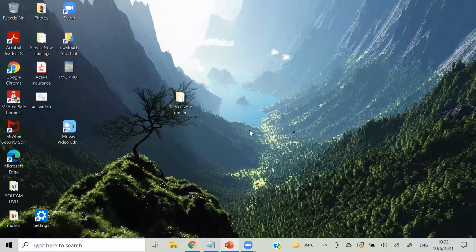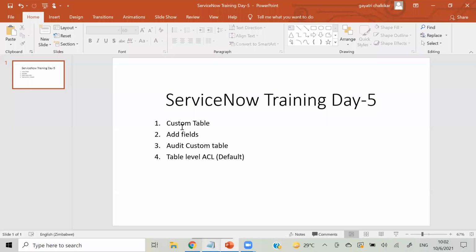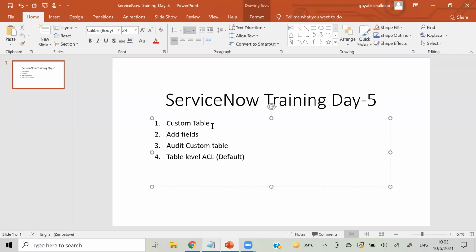So in today's class, we will see how we can create a custom table, and we will extend one table to that, that is the task table. Then we will add fields to our custom table. Then we will add audit, which we have done yesterday. And then we will see what are the 4 default ACLs on our table and what is the use of that.